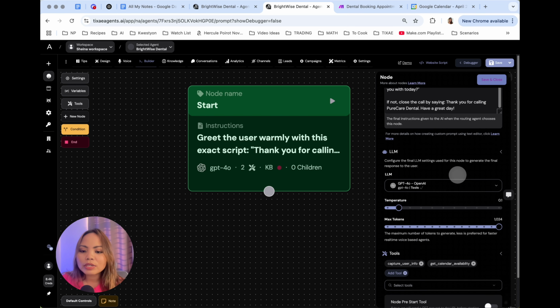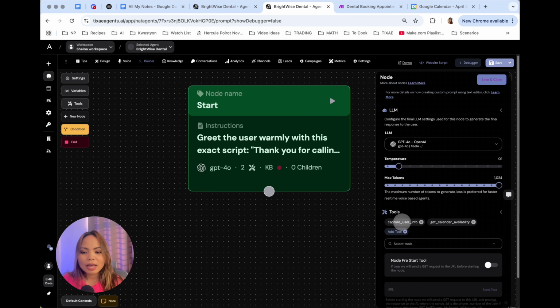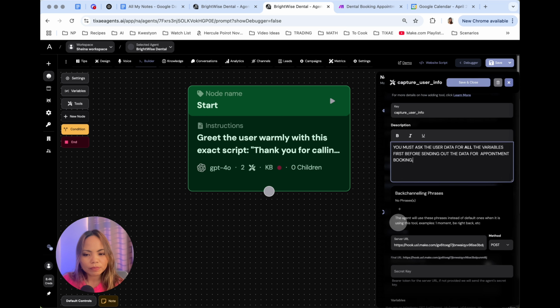And if you scroll down a little bit, you're going to see tools. Right now, I have two tools to capture the user information and to get the calendar availability. If I click on one of these tools, another pop-up will appear showing the instructions, what this tool is going to be used for. Now, think of tools as your agent's way of capturing data from your users.